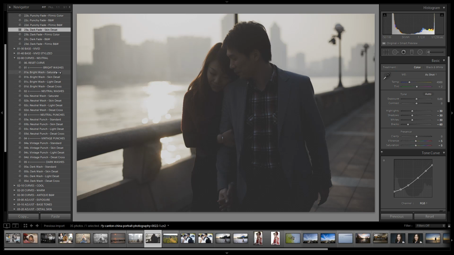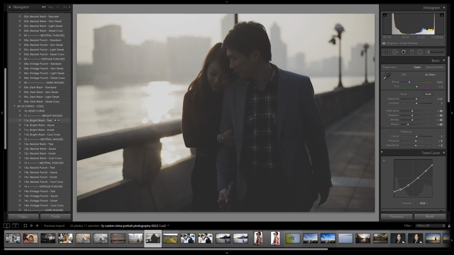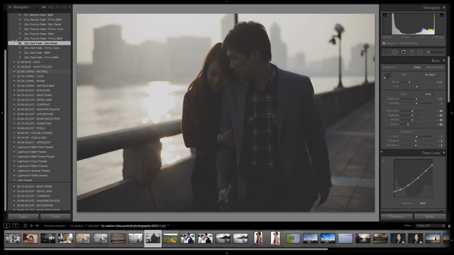So we have a bright wash, which is saturating the image, a skin desaturation versus a light desaturation overall, and then a desaturated cross process. If we go down to the cool or the warm, we'll see that the last word is a color tone that's going to change the overall look based on these different colors. So this is going to add teal toning, blue toning for azure, violet toning here, cool cross process, which is going to have an overall cooler tone cross process look. Okay, so that's the curves there. So let's go back up to the top.